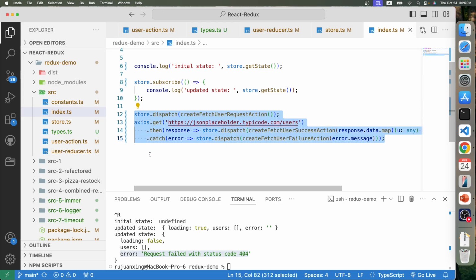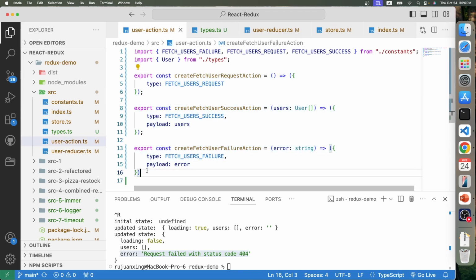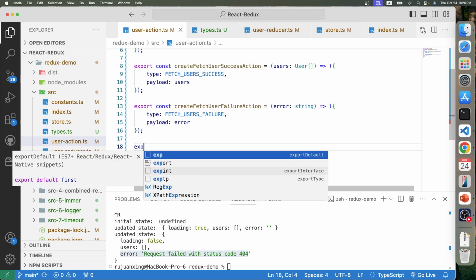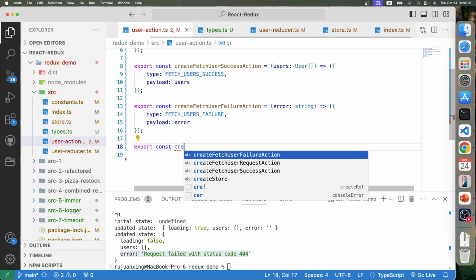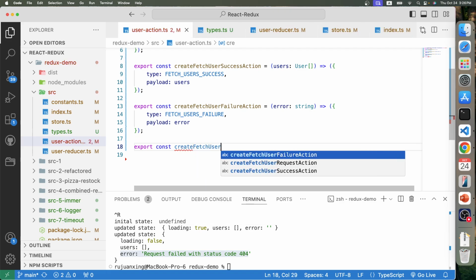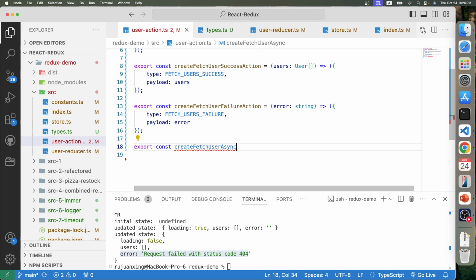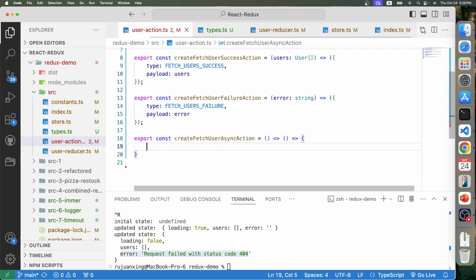Suppose you are clicking an action, you do it like this, okay? Now, if we want to have an asynchronous action, yes, we can do that. What we can do is here, in our action, I'm going to do export const createFetchUserAsyncAction, okay? And as we know, this function needs to return a function, which here you can get what? Dispatch, okay?